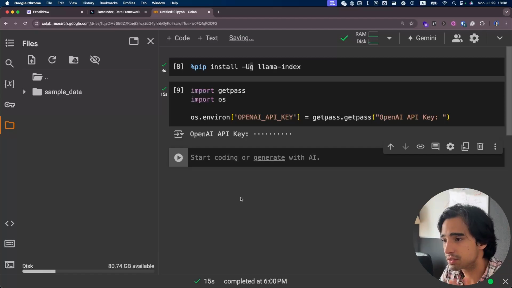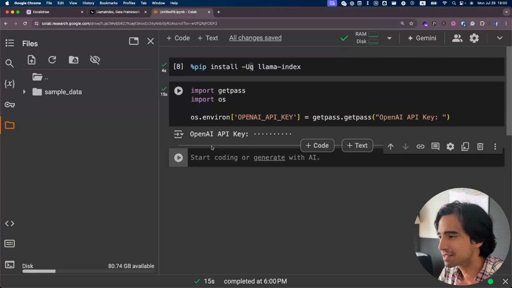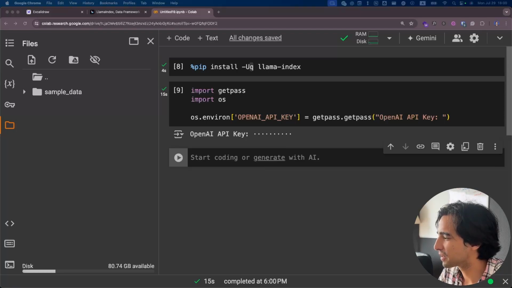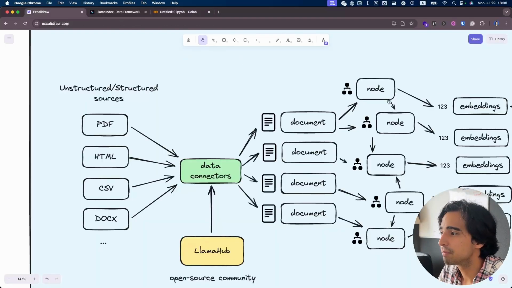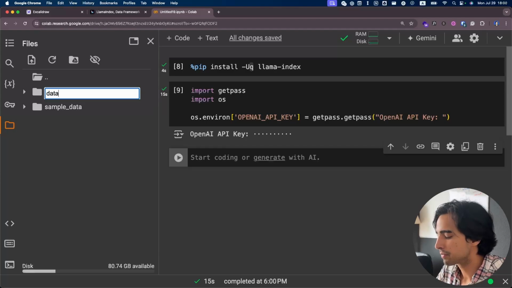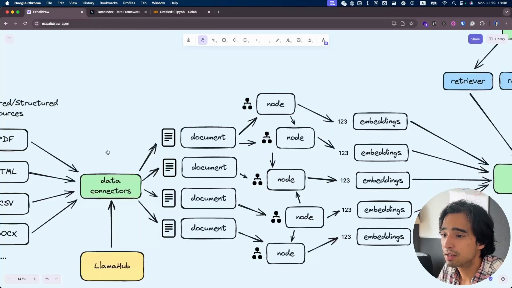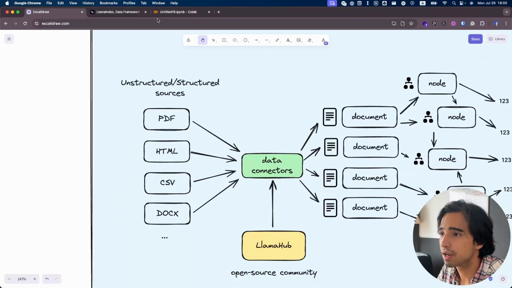Now it is time to actually start implementing this pipeline that we saw right here. And LlamaIndex actually has this very famous 5-liner, which they're very proud of, which in 5 lines of code essentially implements the entire pipeline that you have right here. So let's take a look at that. The first thing that we're going to want to do is create a new folder called data, where we're going to store all of the documents that we're going to be ingesting, these documents that were right here.